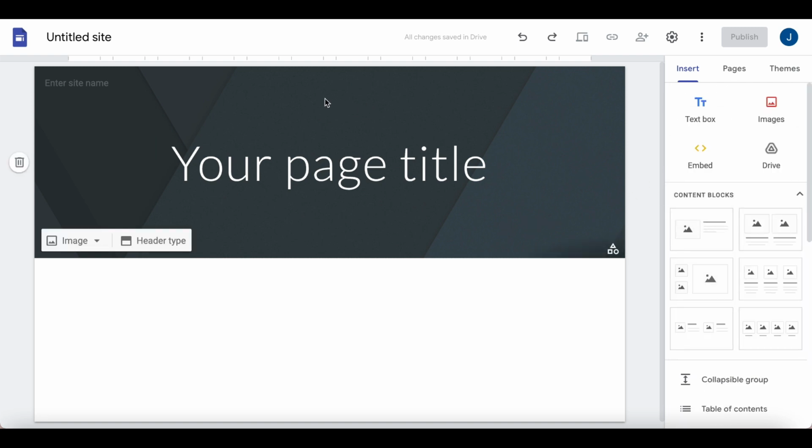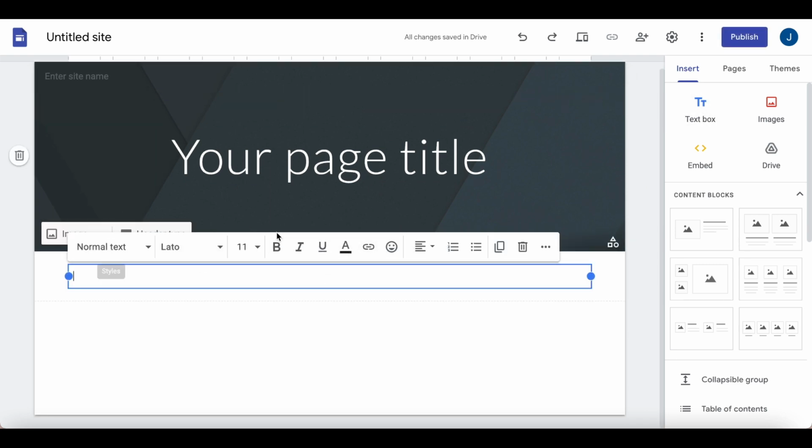And then from there, if I wanted to change colors or text or font size or whatever, I could just do it as if I were on a Google Docs. It was kind of the same format.